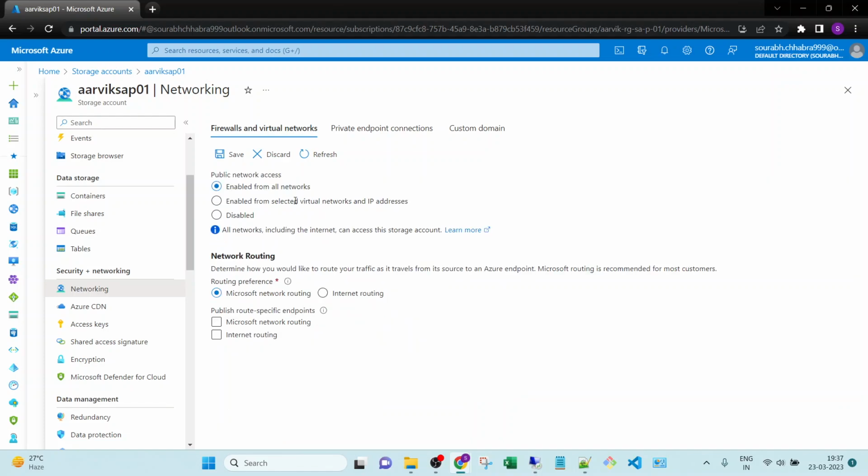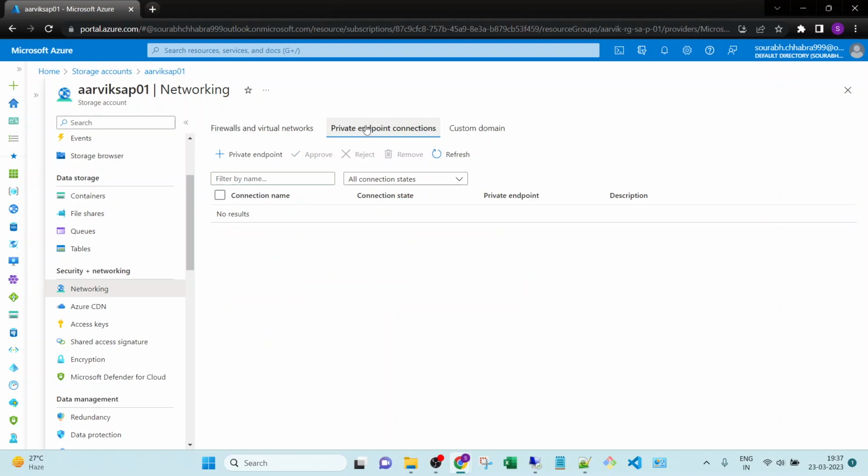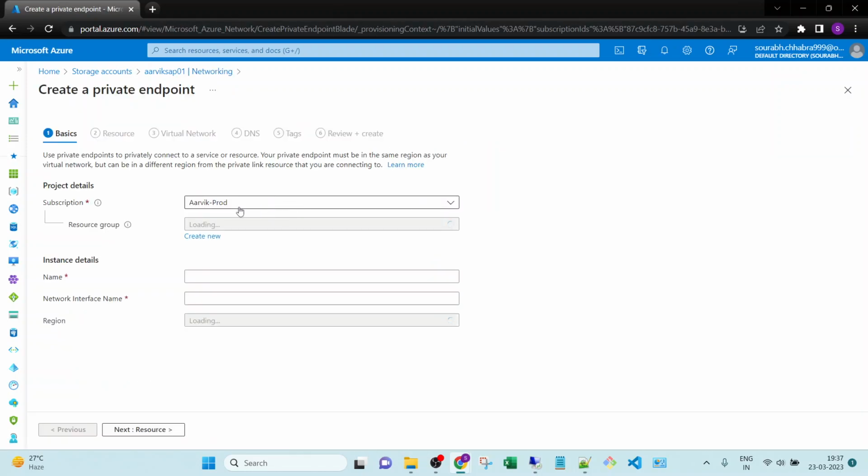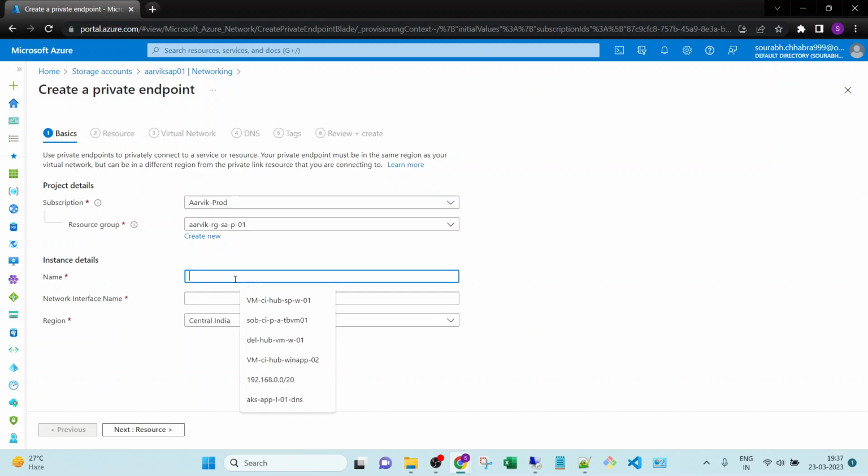So the next thing is creating a private endpoint, right? So what we do is we go to private endpoint connections, we click on private endpoints, and we start creating it. Okay. So yep, let the resource group be the same, and let's create a private endpoint.